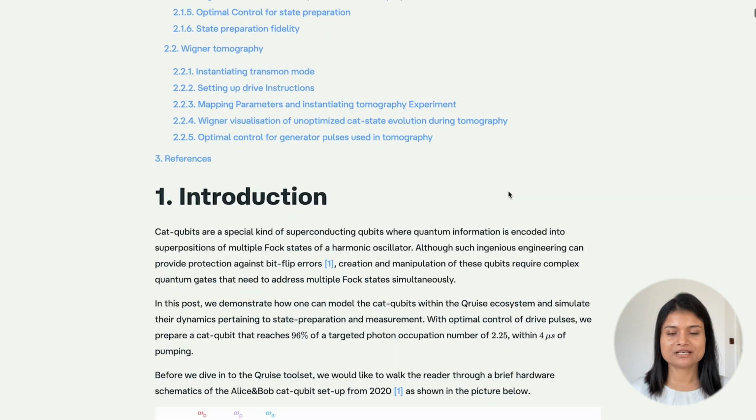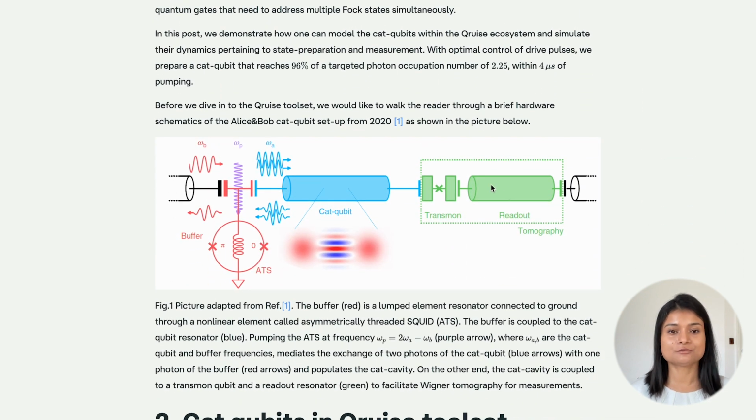Let's take a quick recap of the schematics of the hardware setup for the tomography apparatus for CAT qubits, shown in green over here. The cavity and the transmon interact via the cross-Kerr coupling term. After the creation and manipulation of a CAT state in the CAT cavity, the protocol works as follows.